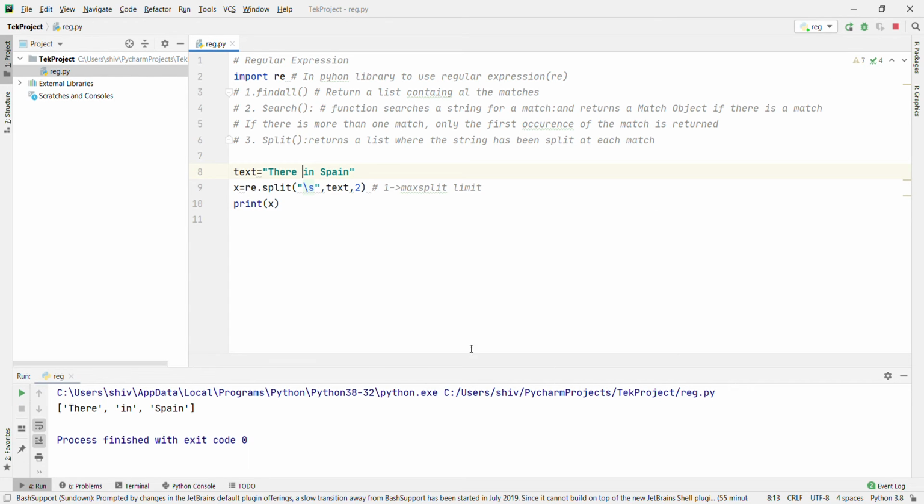Let's run it once again. There in Spain. Now if you divide by 3, it will give the same result, because we don't have any more space here. Now if you add one more limit, then it will come as there in Spain limit. Okay, let's run it. There in Spain limit.